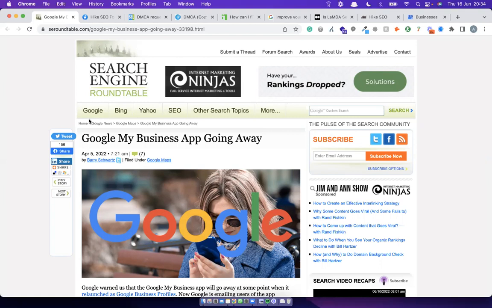So that's going to be the biggest change. The actual app's going, and you're going to have to make changes directly within the Google business listing profile, actually in the Google search results.